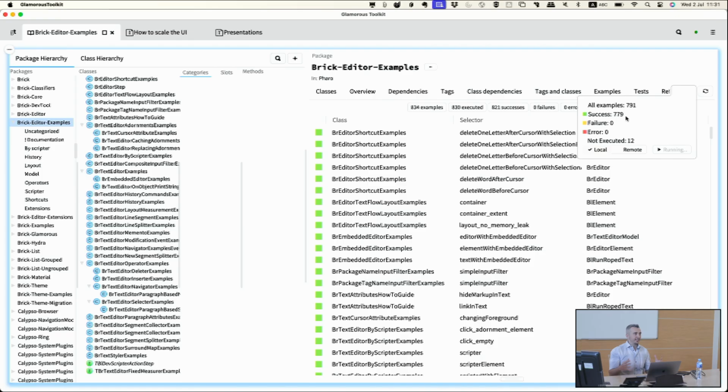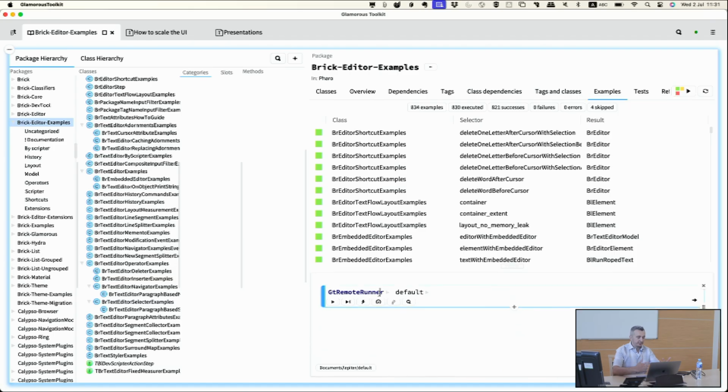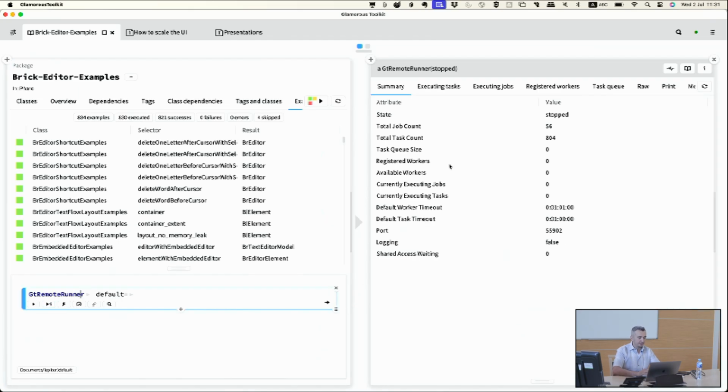Okay, so running in-image tests can take some time, and ideally we'd like to not waste the time always waiting. It's done. Now what we can do, for example, I could go here, say I want remote, and run. But before, let me just show you what is going to happen in the background. I'm going to inspect the default instance of the remote runner. So this is the tool that manages instances. It has no workers. So I'm going to start it now.